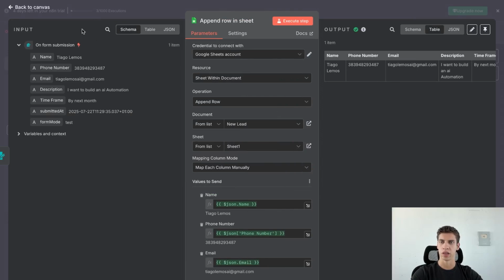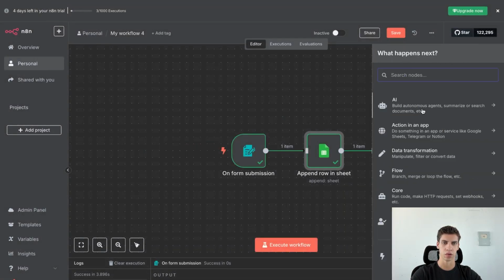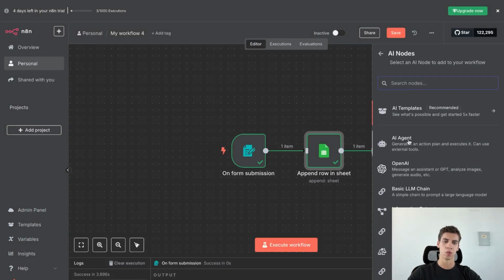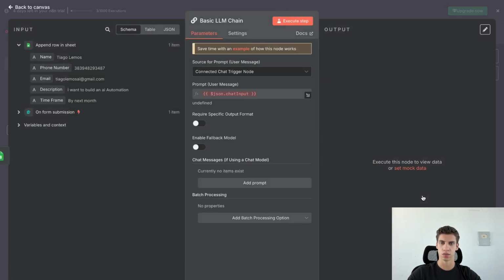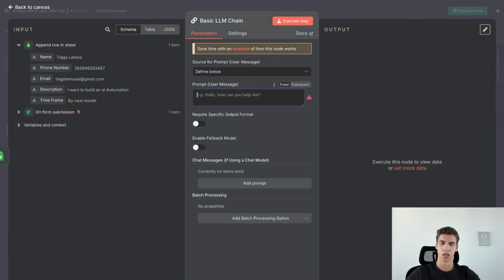And now we are going to add an AI node to send a personalized email to our new lead. So we are going to click on AI. And here we have all of these different options, but we are going to click on Basic LLM Chain. And here we are going to change this to Define below. You can think of these AI nodes as ChatGPT. When you send a message to ChatGPT, you need to give it context so it understands what it needs to do. And for this case, if we want a personalized email, we need to give it the information about the lead so we can correctly make it personalized.